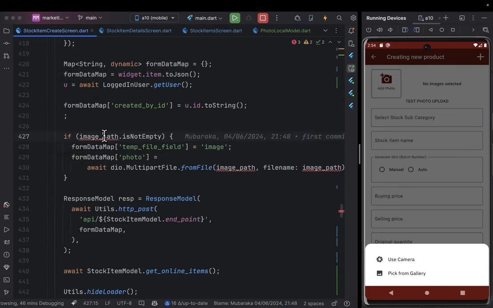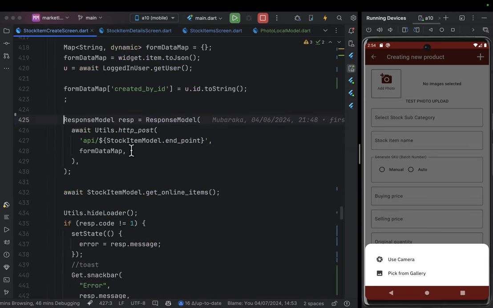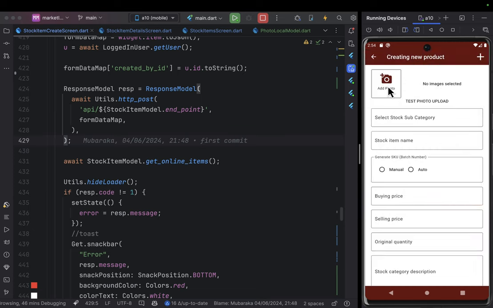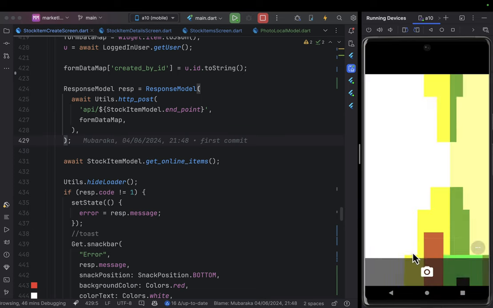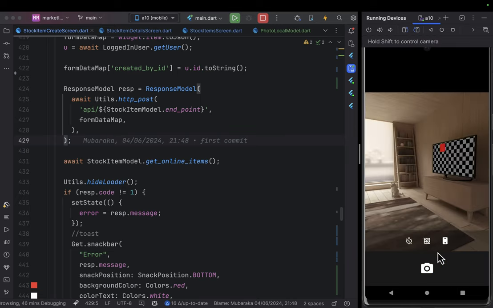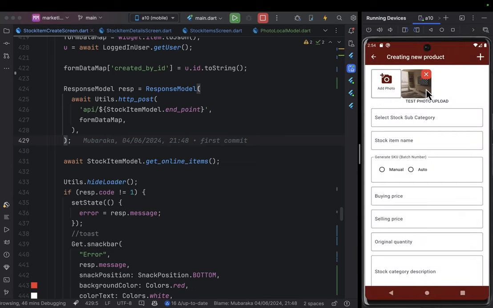We don't need these ones. Image path, we don't need it, we don't need those ones. All right, so yeah, there we go. I save, then click add image, pick from camera. I take, let me make a camera, maybe square camera. All right, I can change, let me take. So when I say yes, boom, you see the image has come.